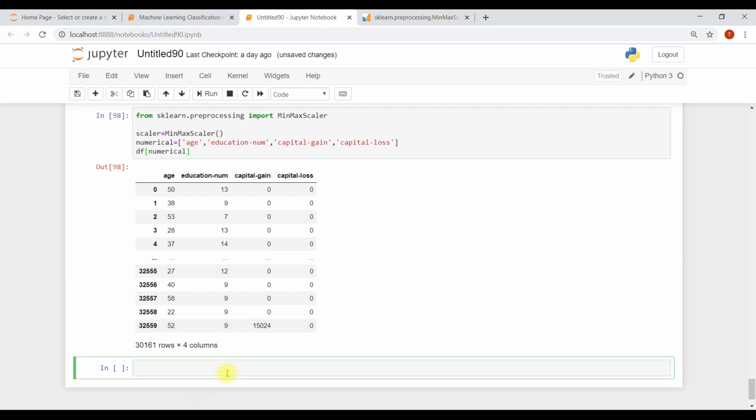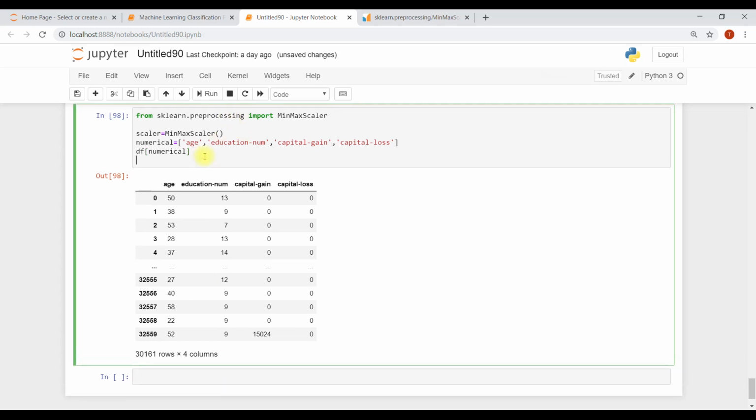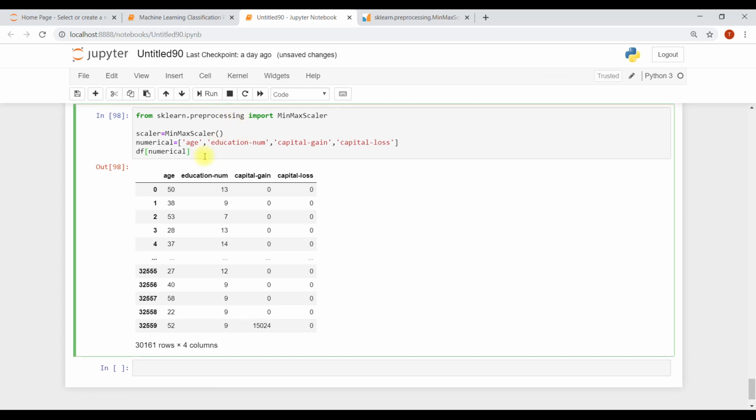That's why we will scale them down. Let's scale down here only. Numerical is equal to scaler.fit. What the fit function does is fit transform, meaning it will transform this.